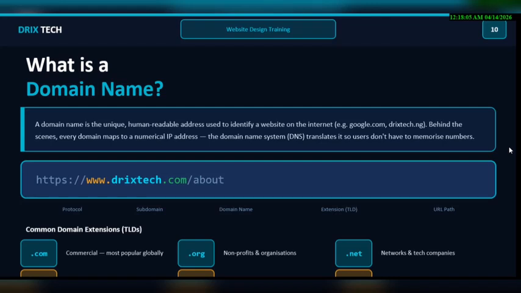drixtech.com/aboutus. So this HTTPS is a protocol. This is the sub-domain, the Drixtech. Then this is the domain name. Then this is the extended TLD. Then the URL part, all of this. So don't try to memorize all of this. We're going to dive into that in a short while. I'm going to be explaining all of this depending on the product you want to build, or the organization you want to build for.